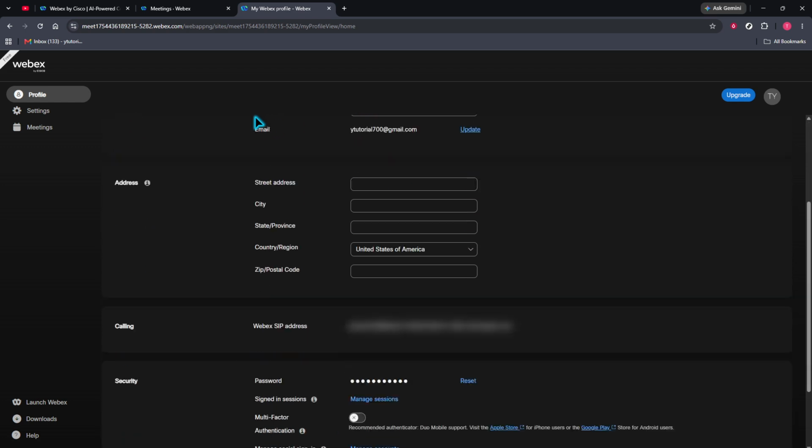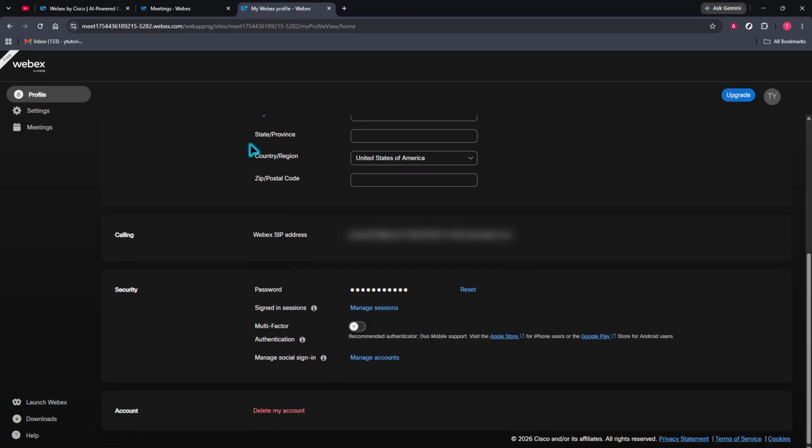Next, scroll all the way down to the bottom of the page. The delete option is not usually placed at the top, so you may need to move through the page carefully until you reach the lower section of your account settings.